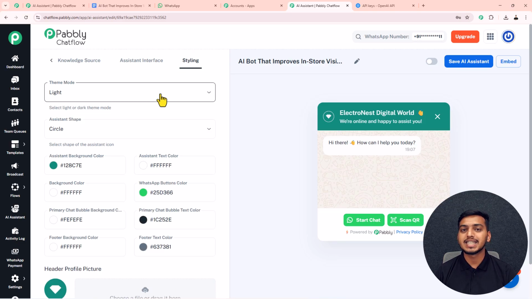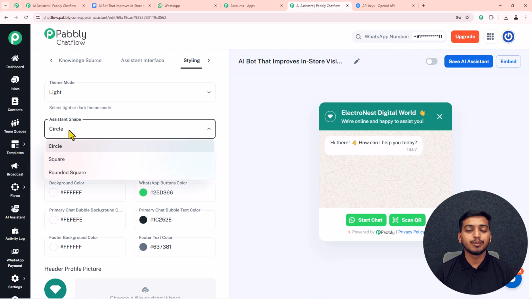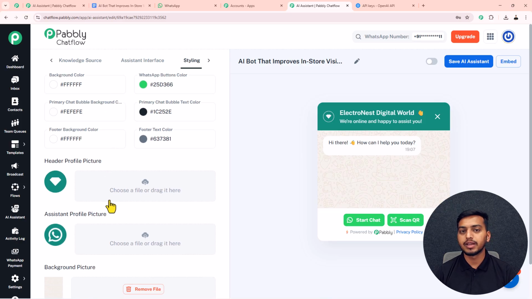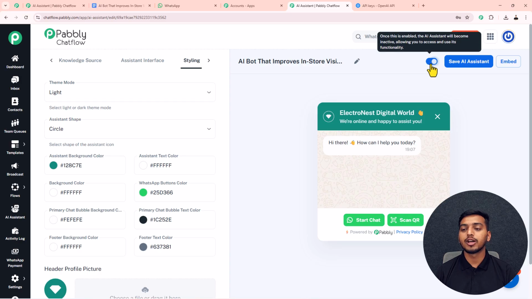In here, I can style my AI assistant. Like I can change the theme into light or dark. I can change the shape of my assistant into circle, square or rounded square. If I want, I can change the background color and profile picture from here. But as I do not want to change them, I will just click on this button to turn on my AI assistant and then I will save it. You will see that my AI assistant is saved successfully.